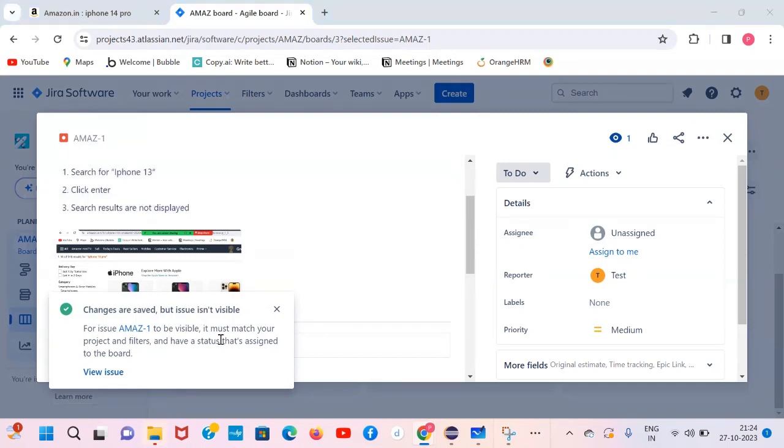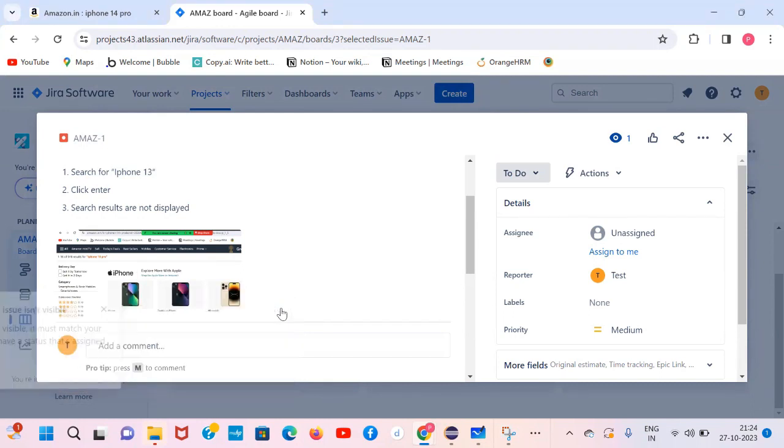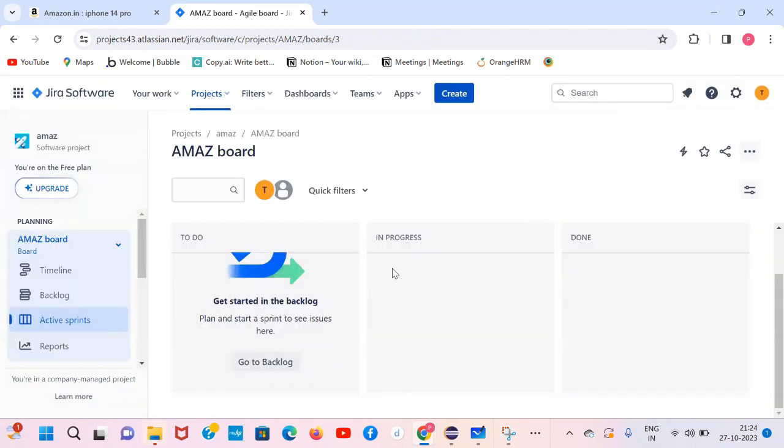In this project, the screenshot is mandatory, Priya. Yes. How would you say that it is not working? We have to provide evidence. Evidence is nothing but a screenshot. How will you prove that something is not working?